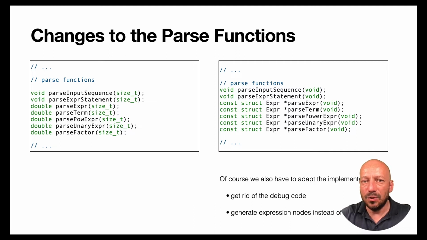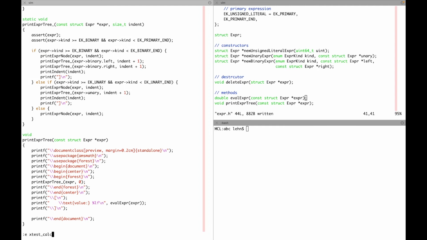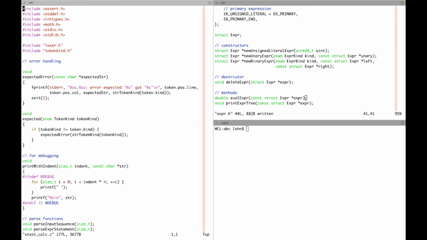But if you forget a few things, then you easily end up with these pages of error messages, and then it's sometimes frustrating. So let's get started and I'll show you how I do this step by step. So that's the code for the calculator after the last quiz.